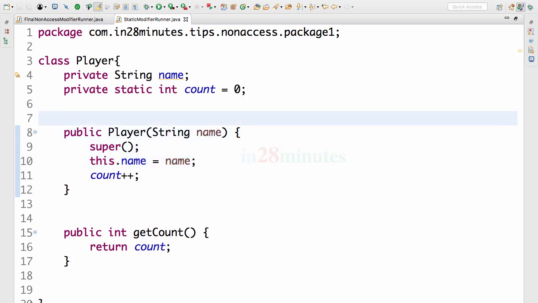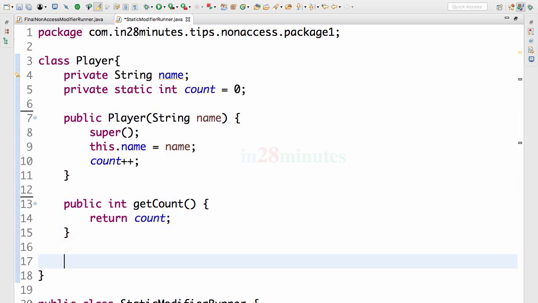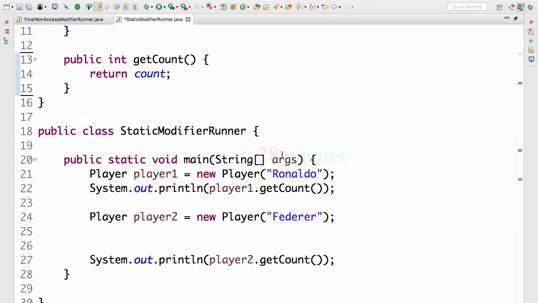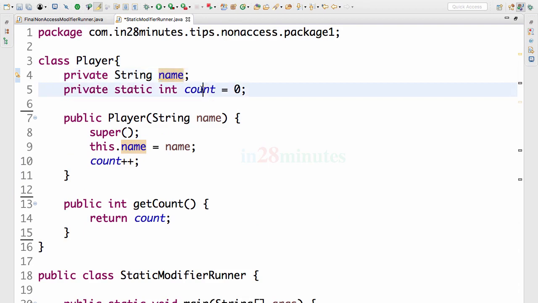Welcome back. In the previous step, we understood a little bit about the static variables. We discussed why we need static variables, because we need to share the same data between multiple instances of the same class. We don't want one instance per object. We want a shared instance between all the objects, and that's when we go for a static variable.